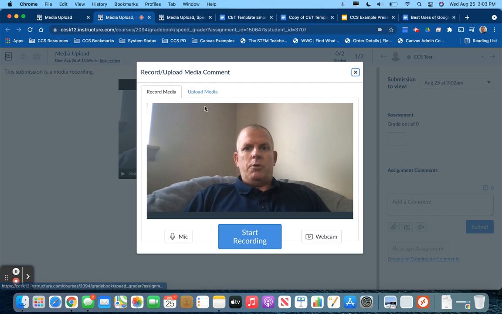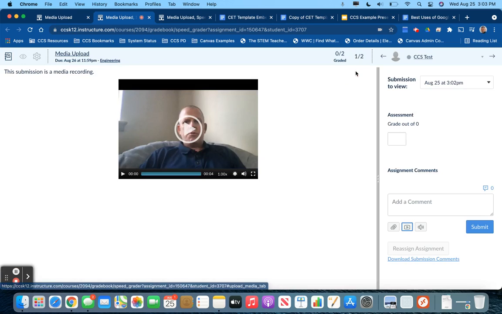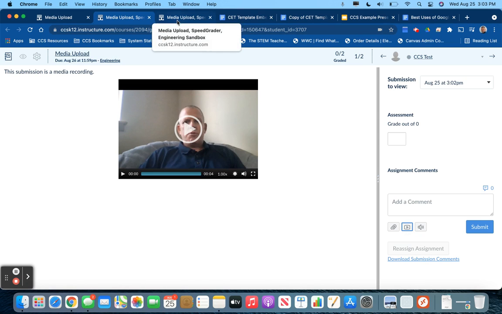And there you go. You would just start recording, make sure that your mic and webcam are set. Or you can upload any media that you have. So that's a way that, especially, I would think this would work well for foreign language classes, that you could use this particular feature. But anyway, let's look at also this discussion.